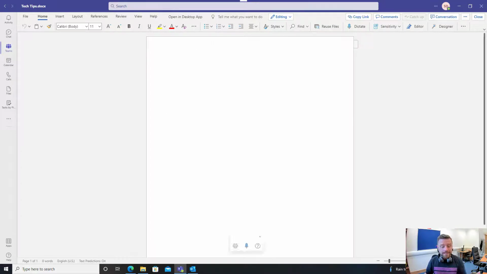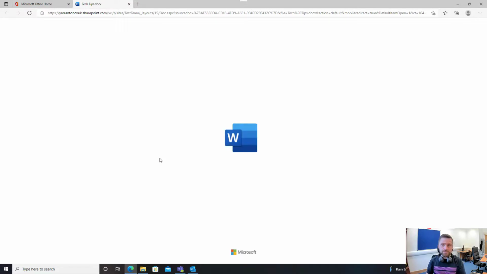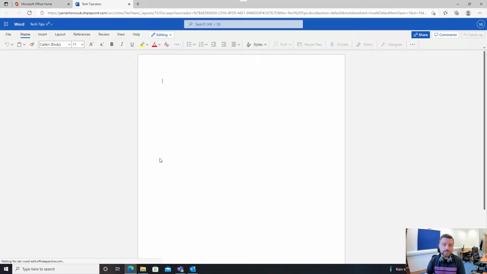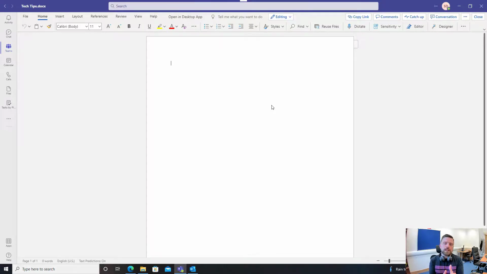This is exactly the same as if we were to go to office.com and open the file there. It uses exactly the same version of Word, which is the web-based version of Word. So if we want to start collaborating with other people on documents and they're a member of our team, they can open the document on their computer. It's the same document either through Teams or through the native version of the Office application.